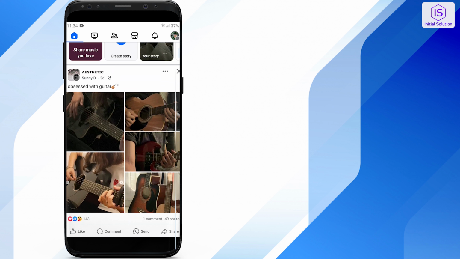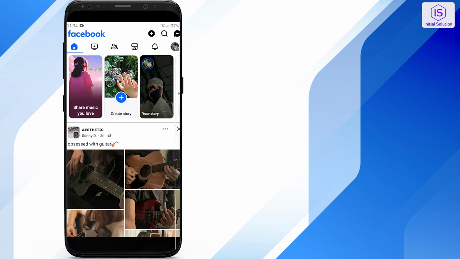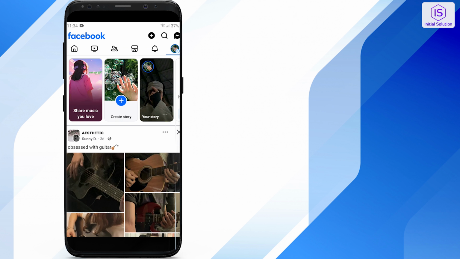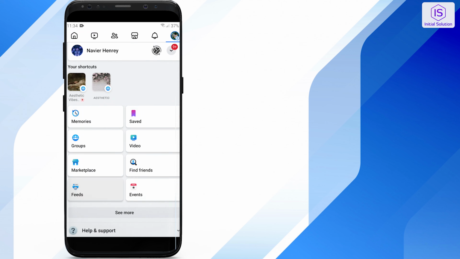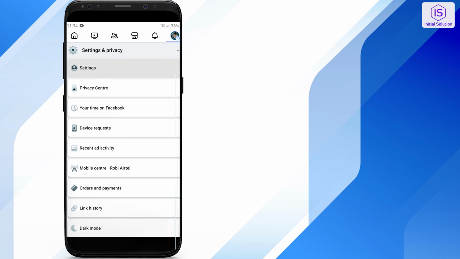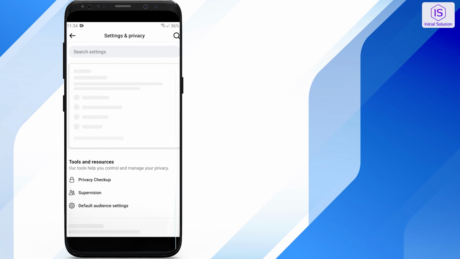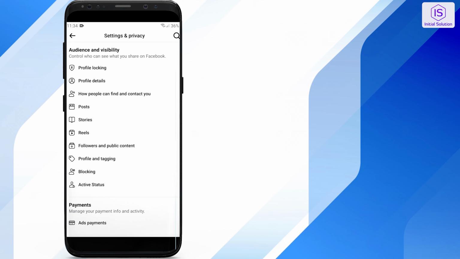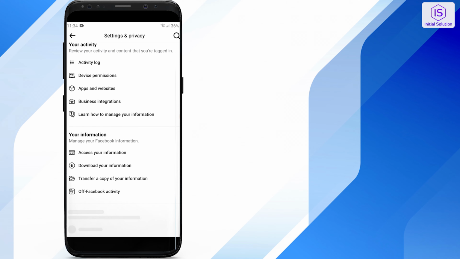Open the Facebook app and navigate to the menu bar at the top right. Now scroll down and tap on Settings and Privacy, then select Settings. Scroll down again and under your Information section, tap on Activity Log.